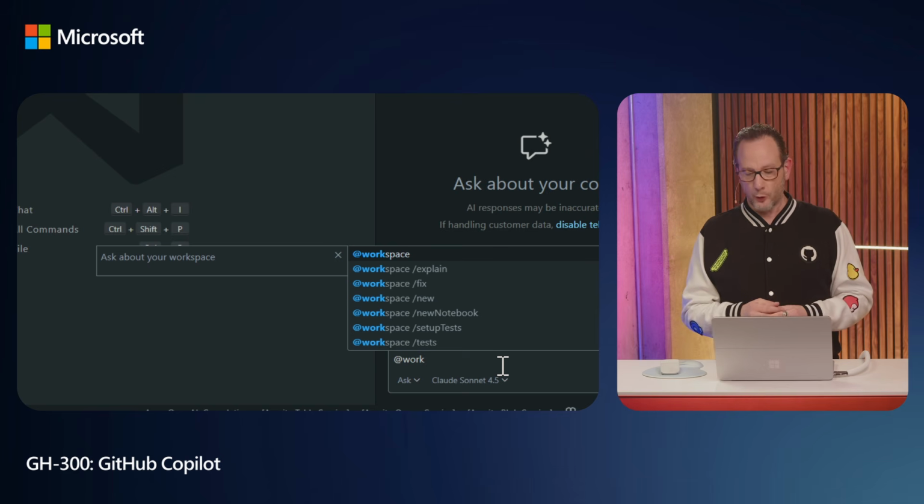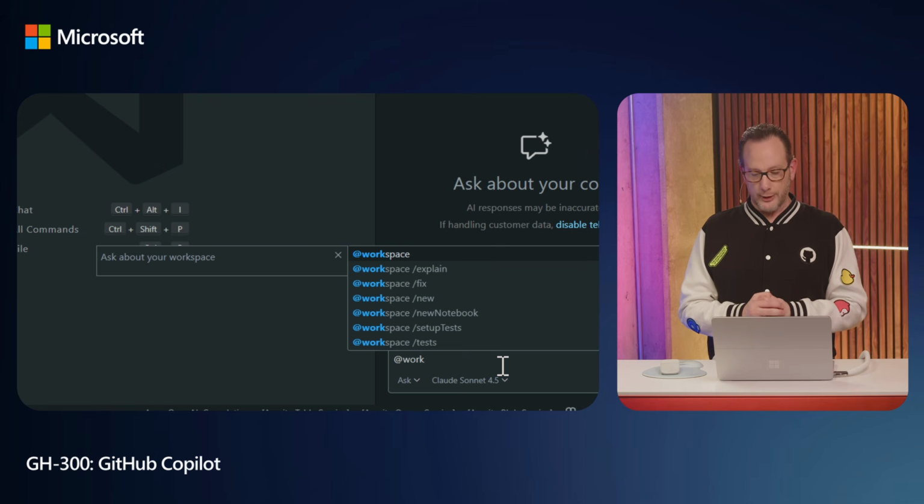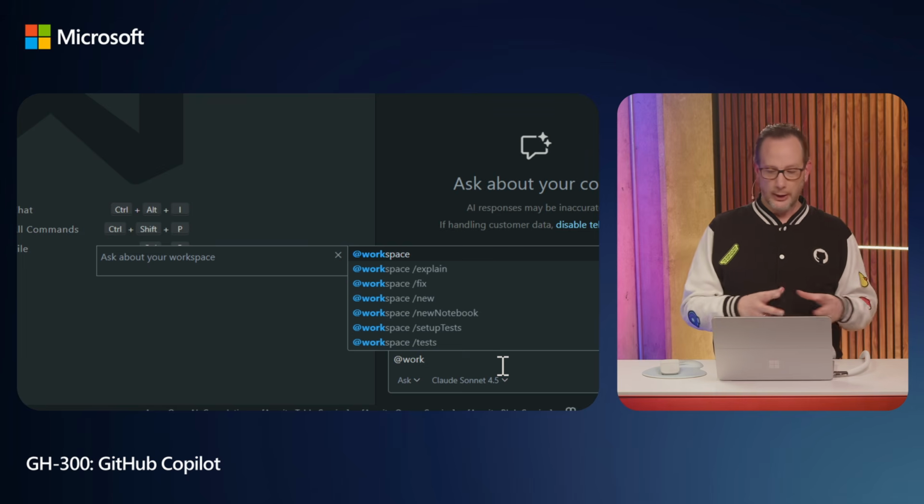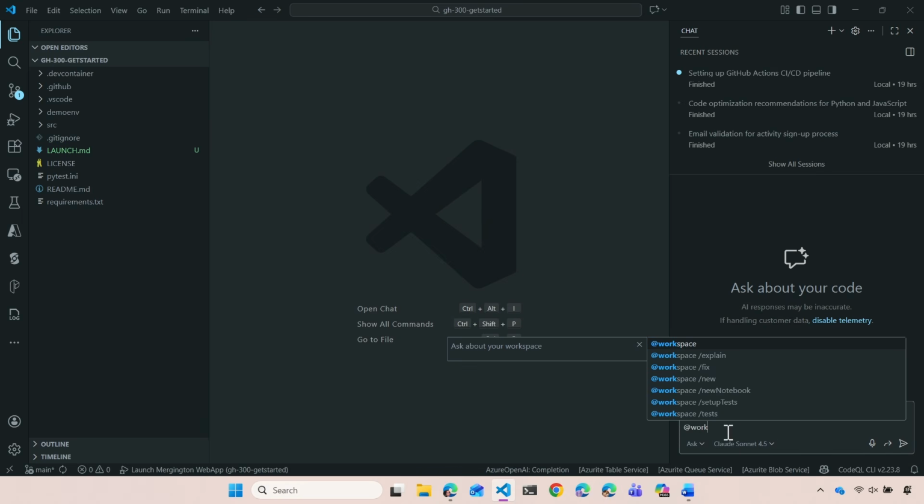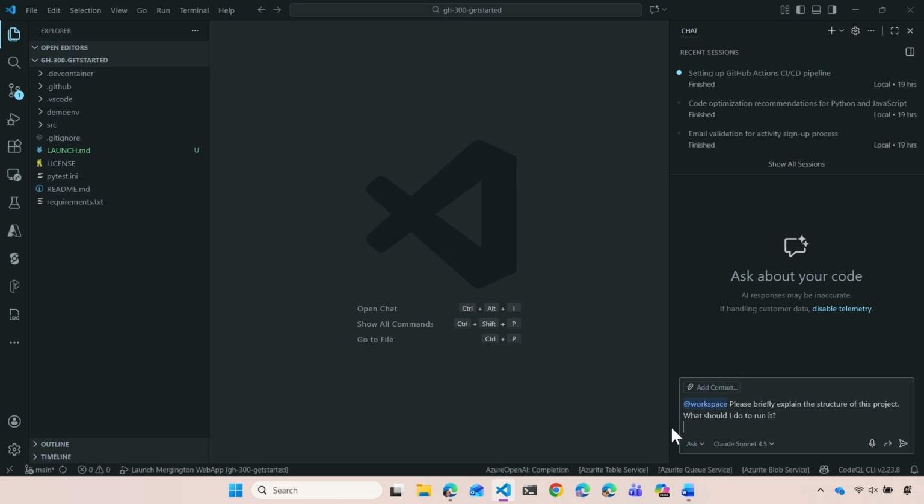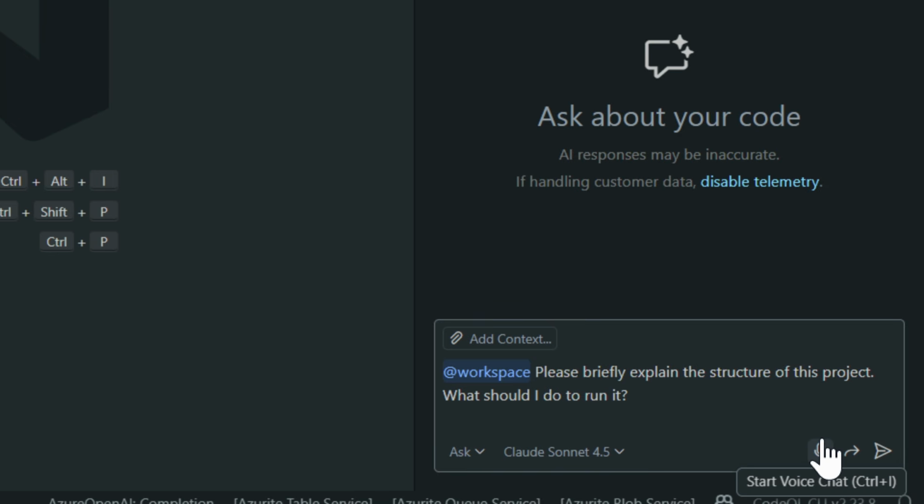I'm not going to talk through all options here in Workspace, but you'll see me using most of them throughout the different demos in the different videos. Now, when I do add Workspace, it's telling Copilot, hey, I want you to look in the totality of the project, in any possible files that you can recognize. And starting with a pretty high-level question here: please briefly explain the structure of the project and what should I do to run it.